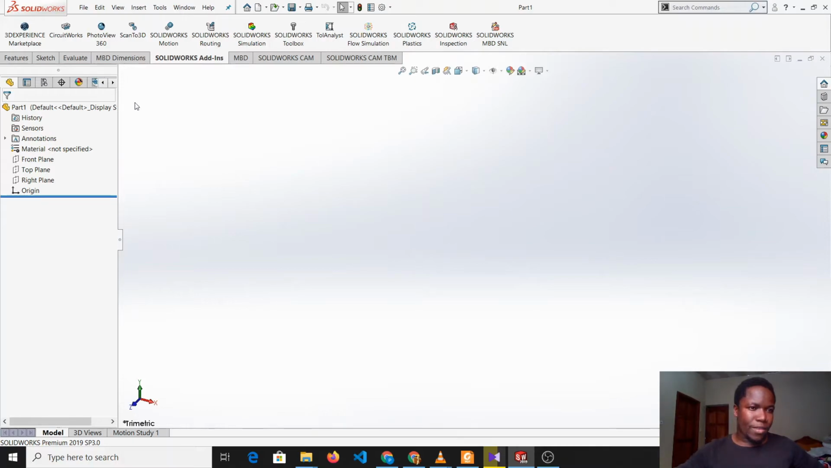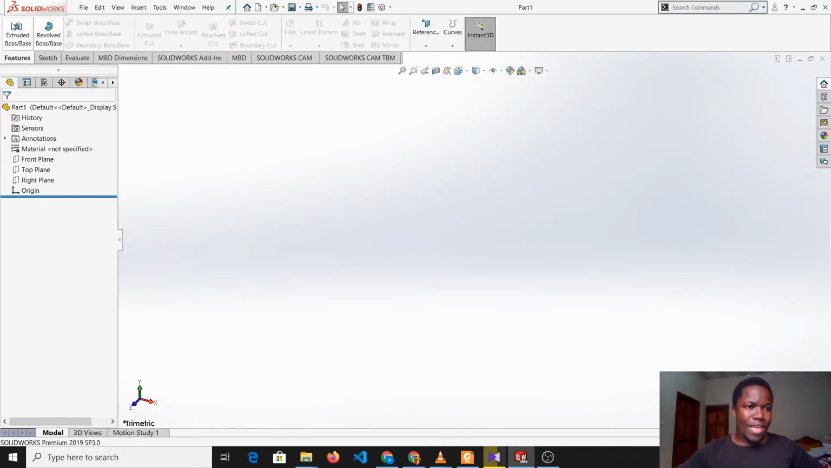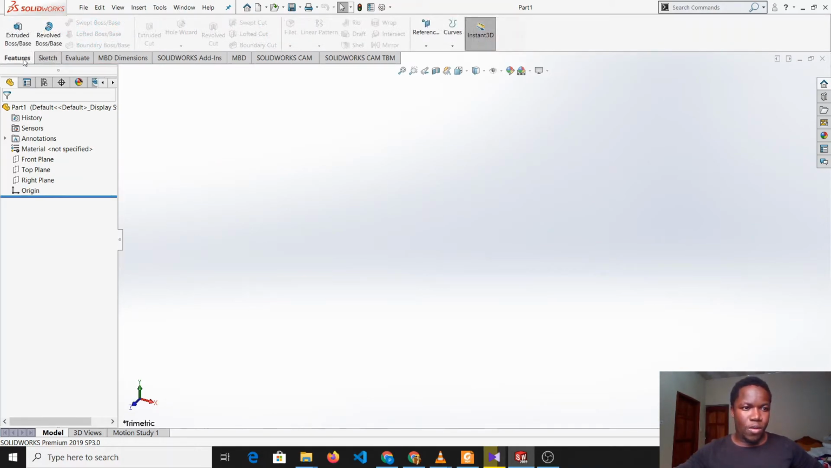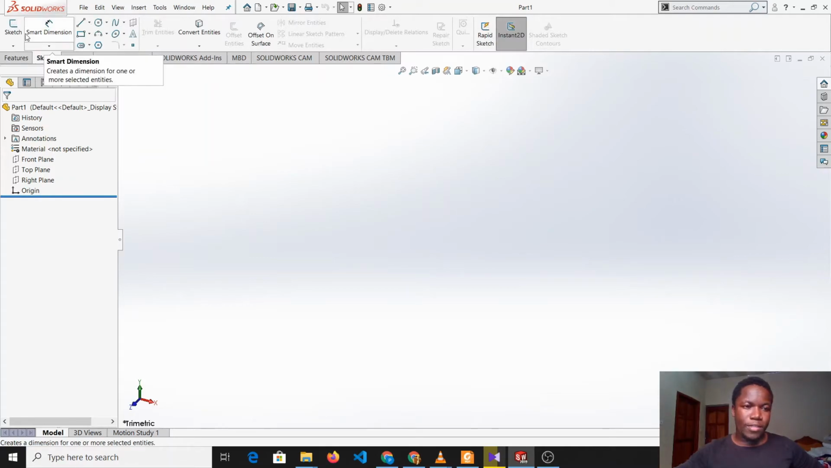understand it better. So we have the feature, and this is maybe another common interface. In the part interface, in the part category, what you'll be using most of the time is features and sketch. You'll be using a lot of features and a lot of sketch. You'll be using these two things a lot. Usually in SolidWorks, you start from a sketch, you make a 2D sketch, and then you extrude it to make a 3D design.